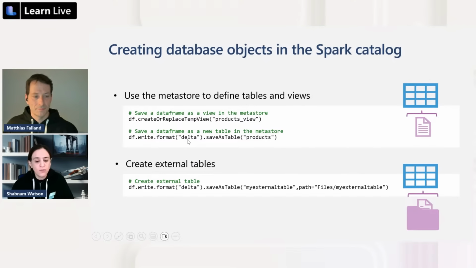So you can write it in as a table, and that will show under the table section of the Lakehouse. So far in the demo, Matthias has been focusing on the file section, but you're going to see that when you write a data frame and you say save as table, it goes into the table section. And also the format is Delta. Now you can also write a table to an external path, which is the last example that you see on this screen. The difference is that this is called an external table.